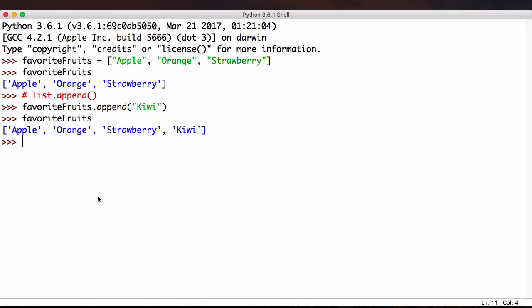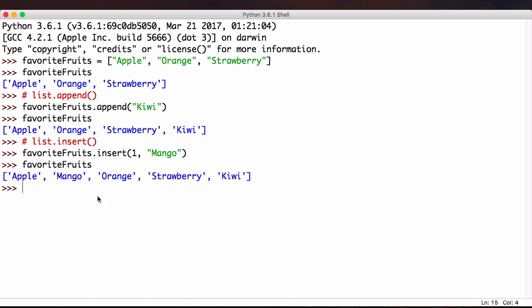The next operation which we will be looking at is the insert operation. Do you remember the mango fruit which you earlier got rid of? Now what if you've had that love towards mango and you want it back in the same position? In that case, you can use the insert operation where you mention the index position where you want to insert the fruit and then the name of the fruit. So I want mango to be inserted at the index position 1. Now on printing this, I get the output apple, mango, orange, strawberry, and kiwi. As you can see, mango has been inserted at the index position 1.